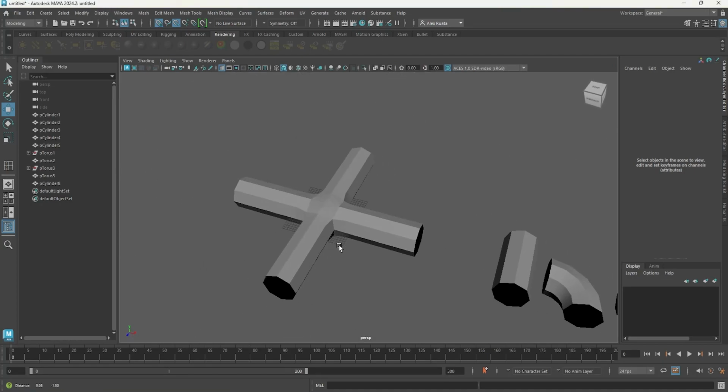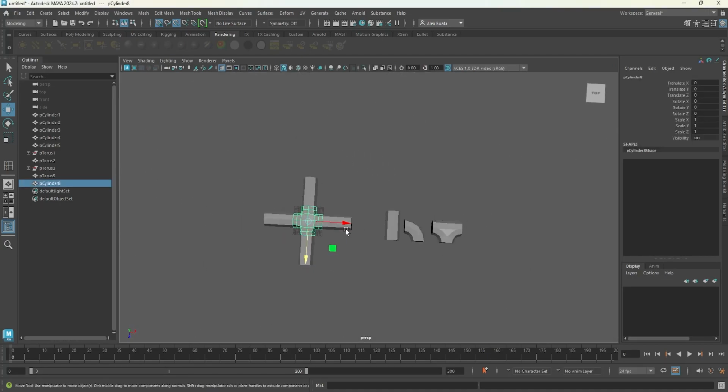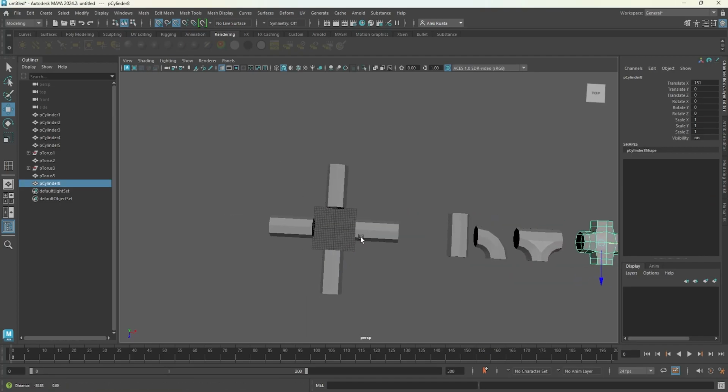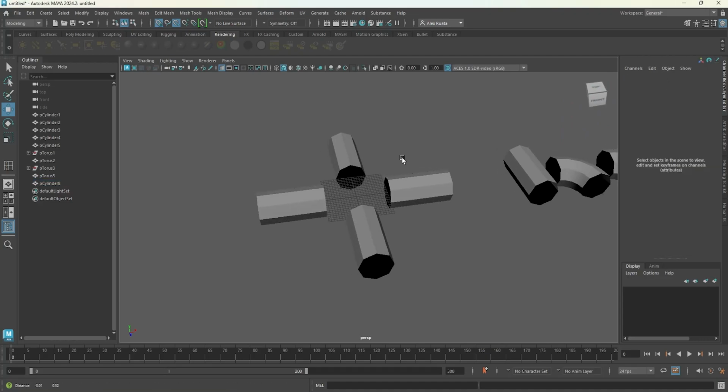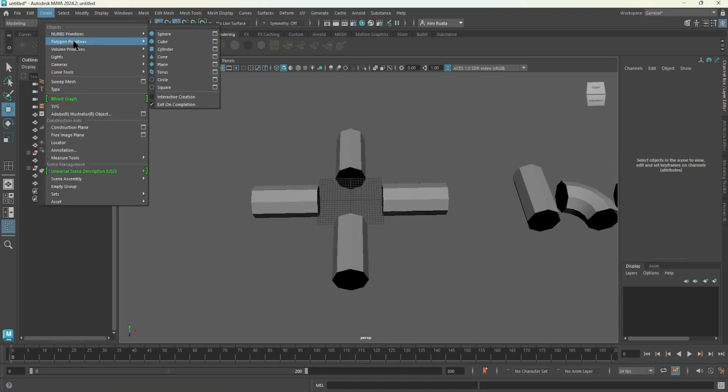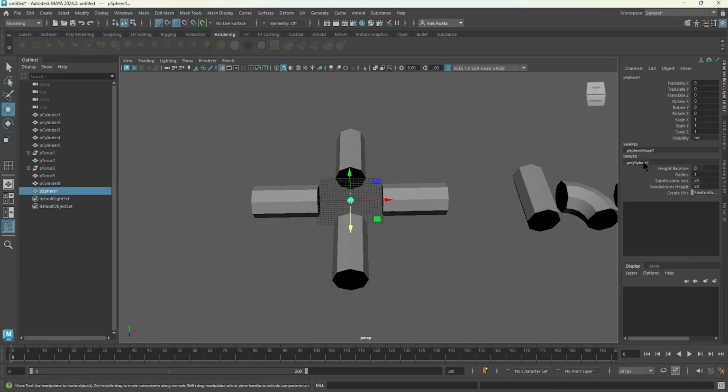Okay, that is the intersection complete. Let's go ahead and get that out of the way over here. There's only two more pieces I want to make, and then we should have enough for what we want to do. So let's go to create polygon primitives. Let's make a sphere this time, and let's make it radius 6.